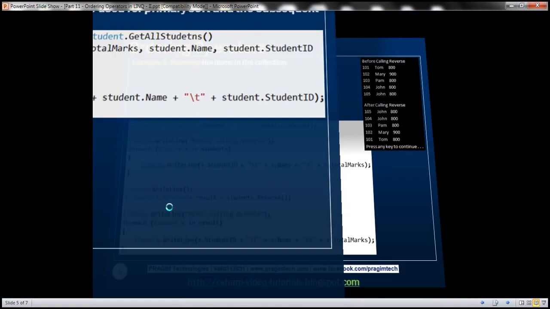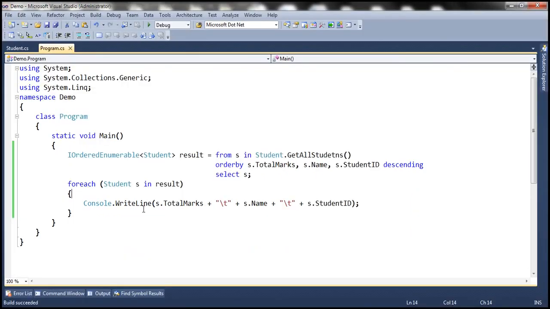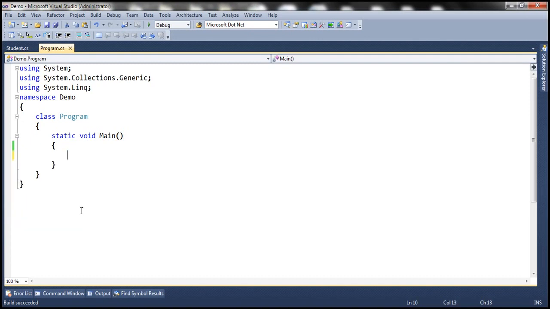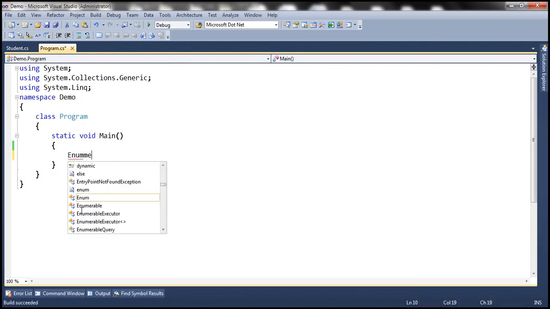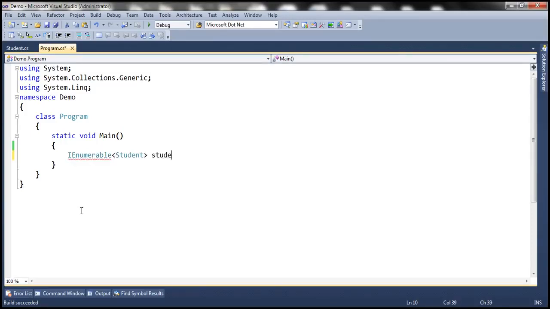Alright, now let's look at the use of the Reverse method. What the Reverse method is going to do is not sort the items. Instead, it will simply reverse the items in a given collection. So let's get rid of this code right here. Let's create a variable of type IEnumerable of Student. Let's call this students. Let's use our Student class and then invoke GetAllStudents, which is going to give us the list of students.